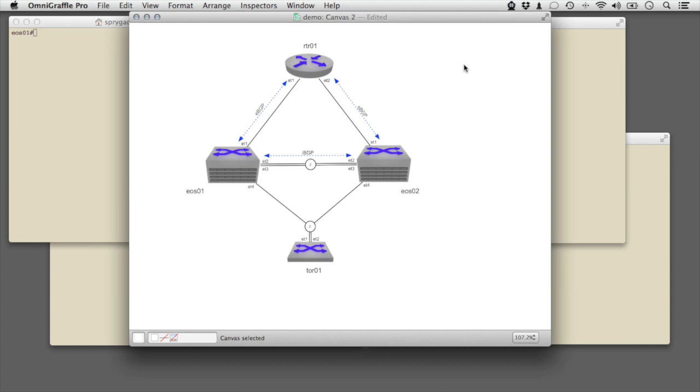In the current network, top of rack 01 will utilize both EOS 1 and EOS 2 as it communicates with the rest of the network infrastructure. However, what we want to do is take EOS 01 out of production so that we can work on it, and then we want to gracefully reinsert it back into the network infrastructure.